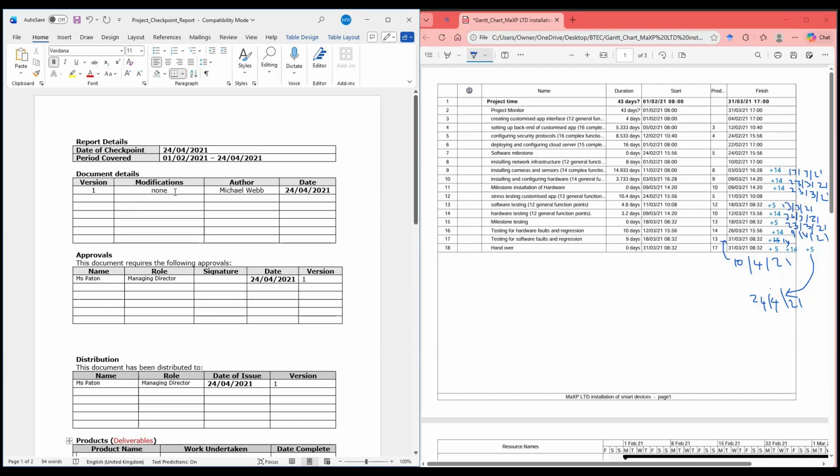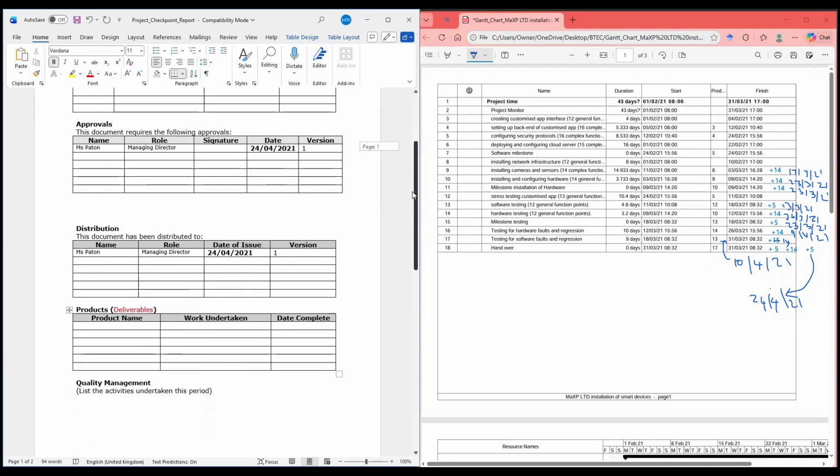All right, so the document version would be version 1. There's no modification because it's the end of the project. All right, and the date would be the 24th of the 4th, 2021. All right, the approval, the only person who is going to approve it, because it's the last day, we don't need anybody else to approve it. It would be Miss Payton. The only person you're going to distribute it to is Miss Payton. It's the last day. We don't need to distribute it to anybody else but Miss Payton.